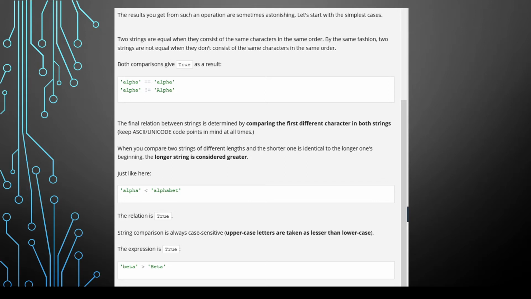So it shows you here. Let's say the first example is lowercase alpha is equal to lowercase alpha, and then lowercase alpha is not equal to alpha with an uppercase A. Both comparisons will give you a true result, and that makes sense. The top comparison is the same word. Obviously, they're the same. The second word is the same word, but it has a capital letter, so something is different. They are not the same. That makes sense. And we go down, and then they show you alpha is less than alphabet. That also makes sense. Alpha's got fewer letters than alphabet, so alphabet would probably be greater.